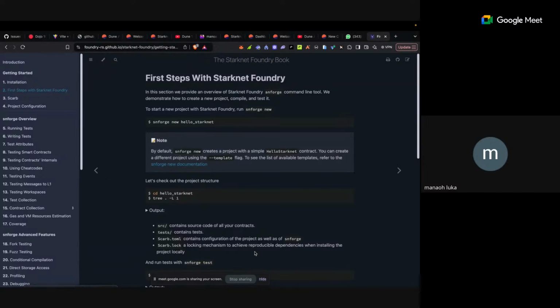That is, first and foremost, the command to spin up a repo for you to work on. Just like how you spin up a React project with Create React App, you can use snforge to spin it up. And snforge new is going to create a new project. Just like how in Hardhat you can do hardhat init before you do the initialization of the project.